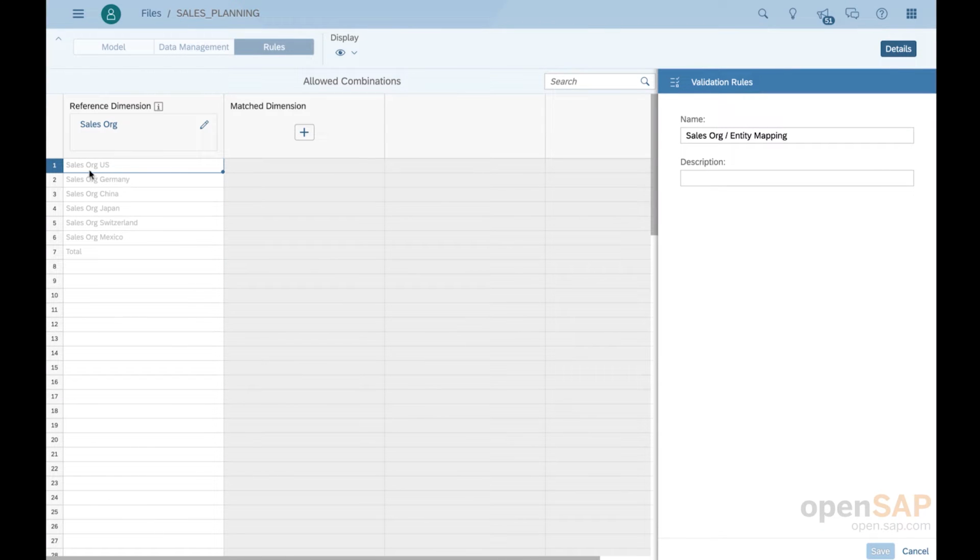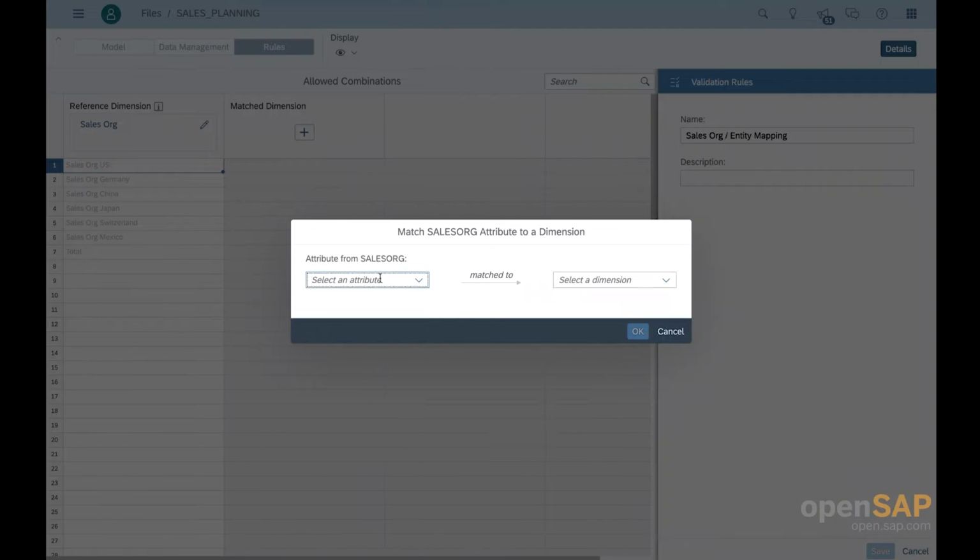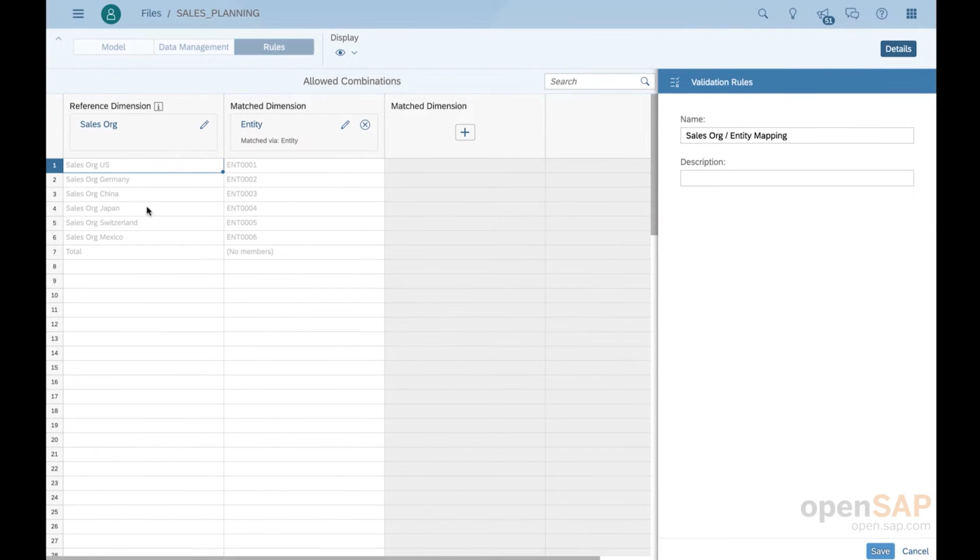And this is where now the attribute entity is used, because via the attribute, we actually establish then the link into the entity dimension. And here I pick this attribute, so exactly this entity attribute we created just before, and this should match then to the dimension members or the member IDs of my entity dimension. And you can see now the valid combination. So sales org US is only allowed to plan on the combination sales org US and entity 001. So I can save this rule.